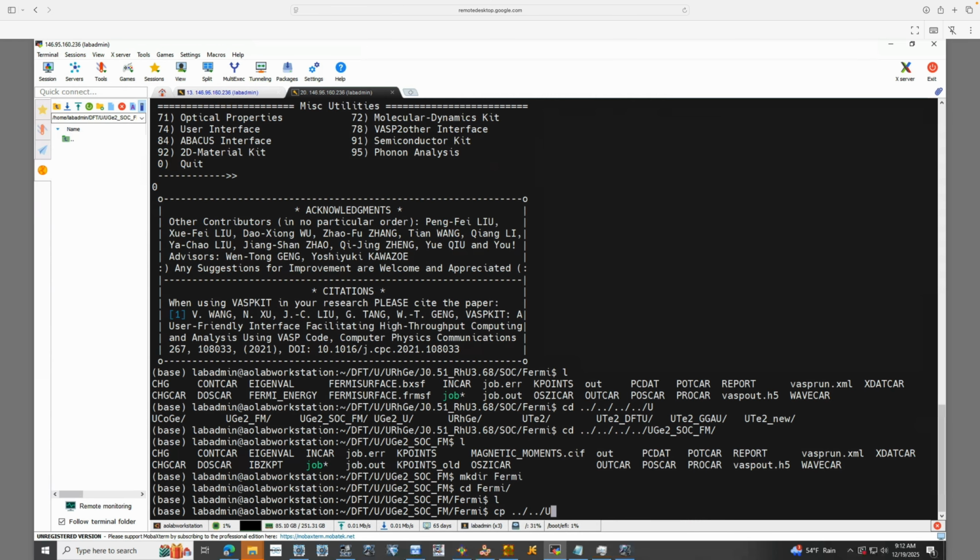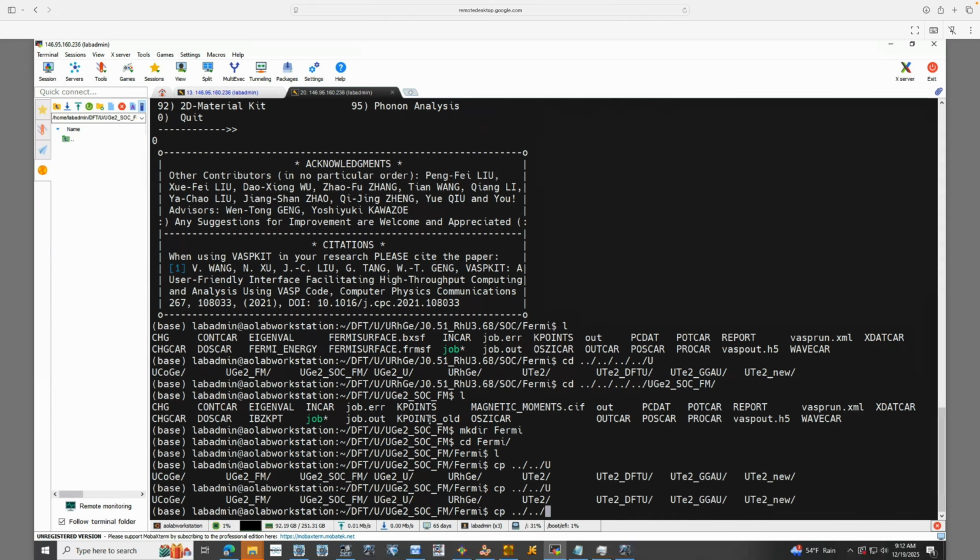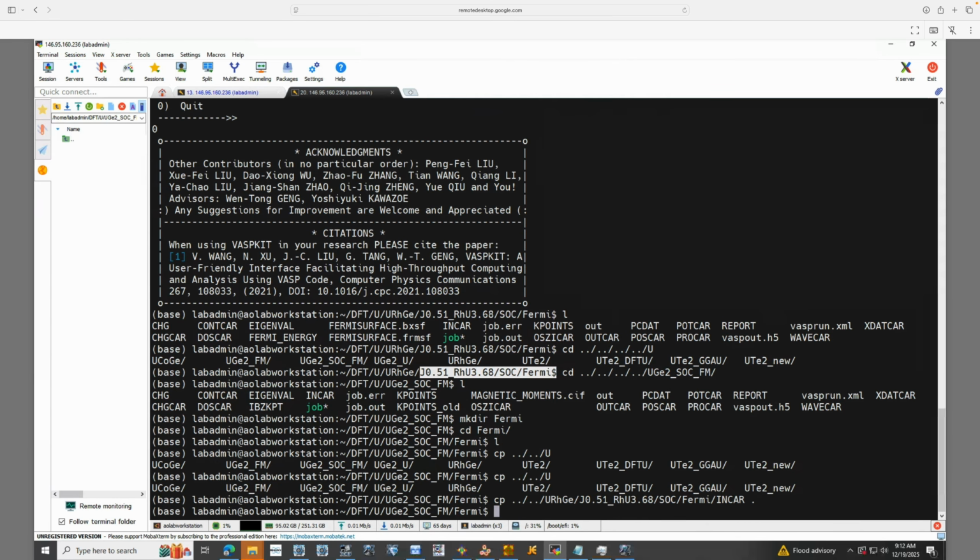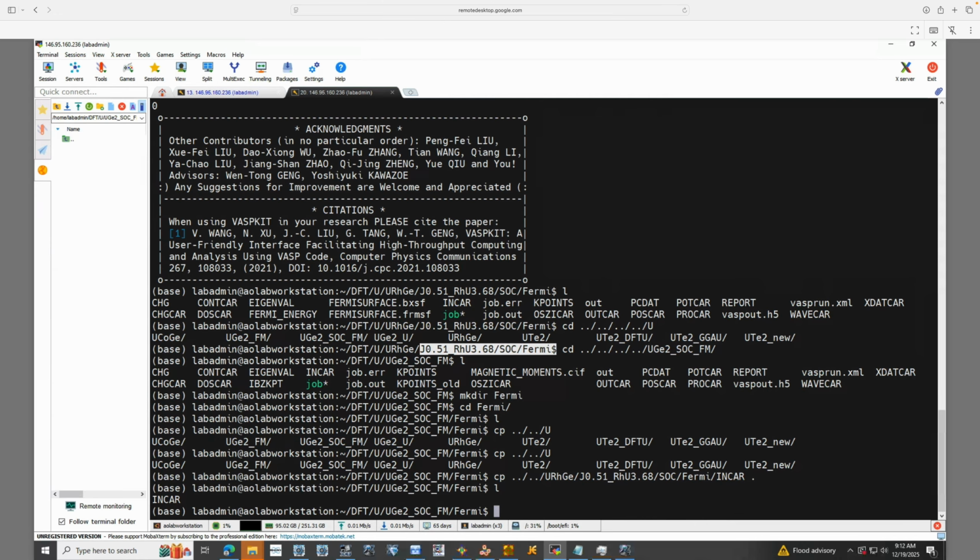what am I going to copy? I'm going to copy this INCAR that I have. I'll include it in the tutorial, on my website where I have the master tutorials. Okay, now I should have the INCAR. I also need, I think that's it actually.